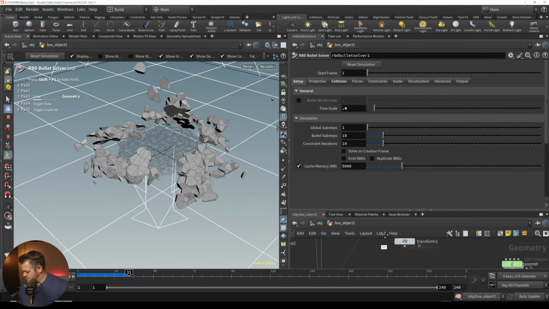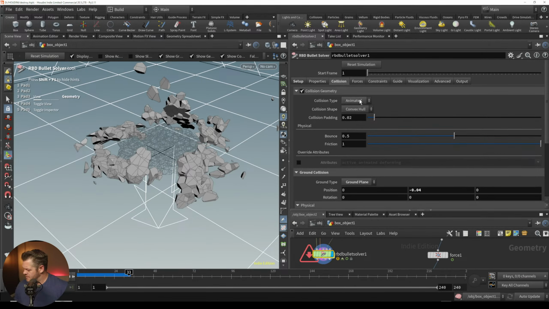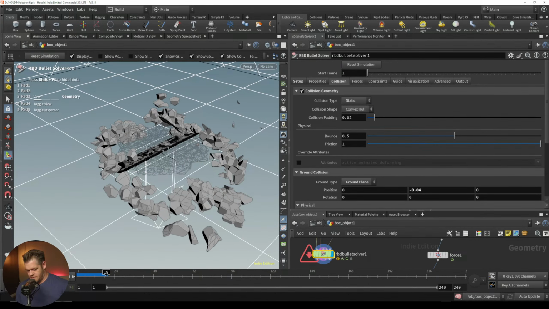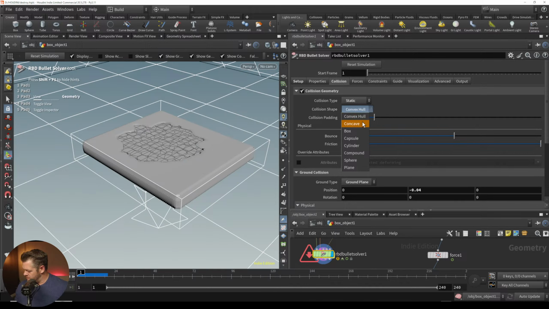Collision tab. That was in the collision tab. Animated. Deforming. Static. I could just do static, but, and then concave, box, capsule, cylinder. What's compound? There's no VDB.